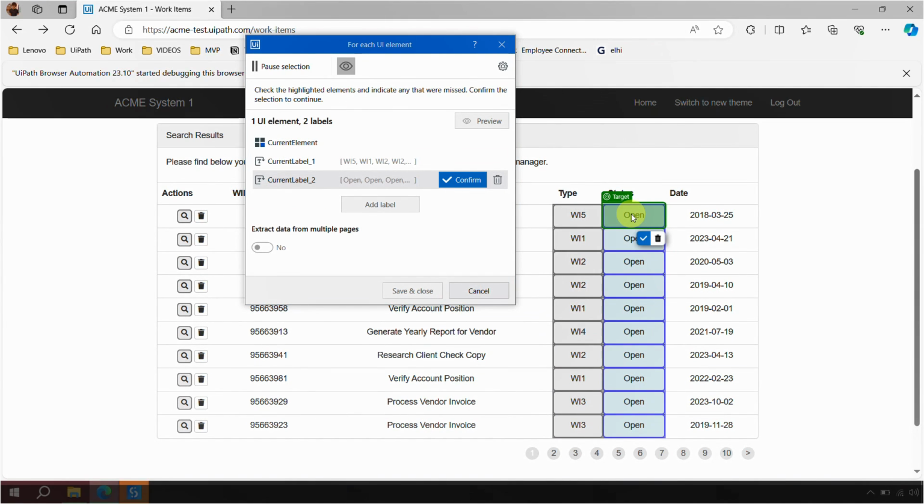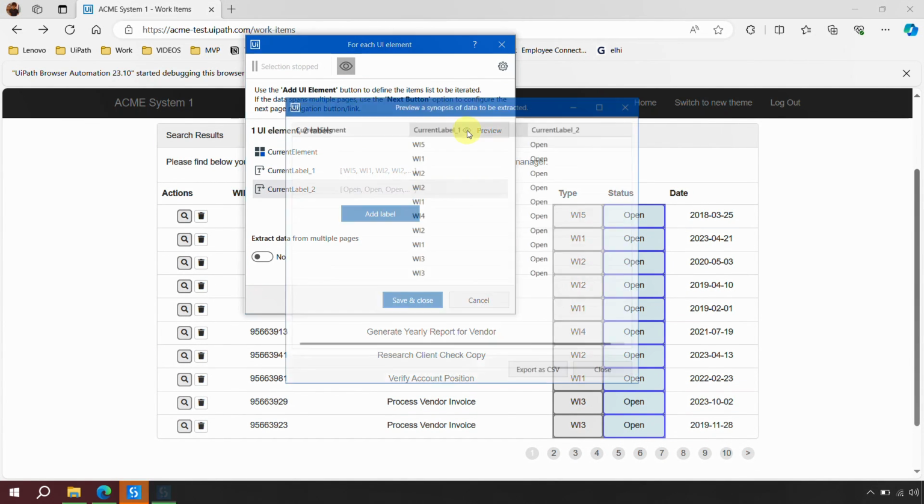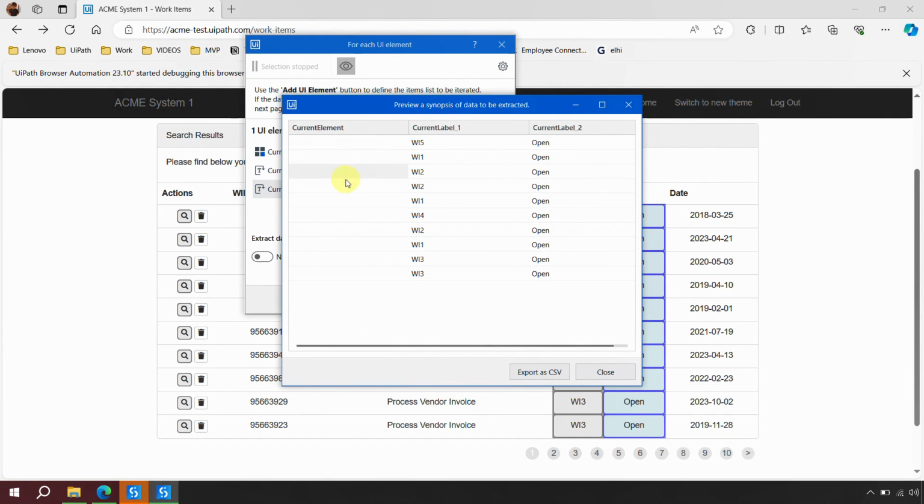Okay, and it has got all the status also. I can say confirm. Once all this data is here, I can preview the data, and you can see that this is the current element. Because this is a symbol, that's why it is not coming, but in case it's a word, it will come, right? So you have the label and you have this label.